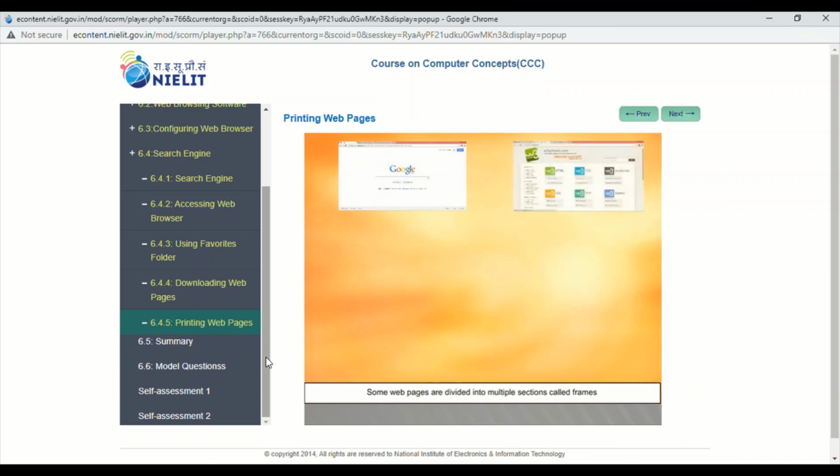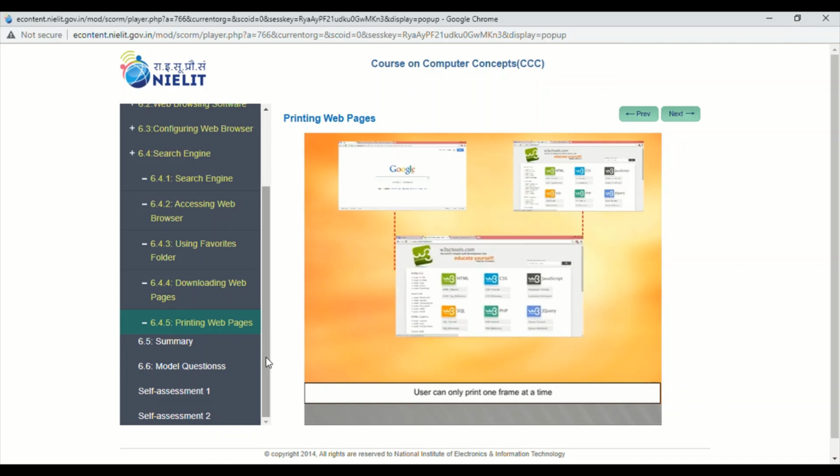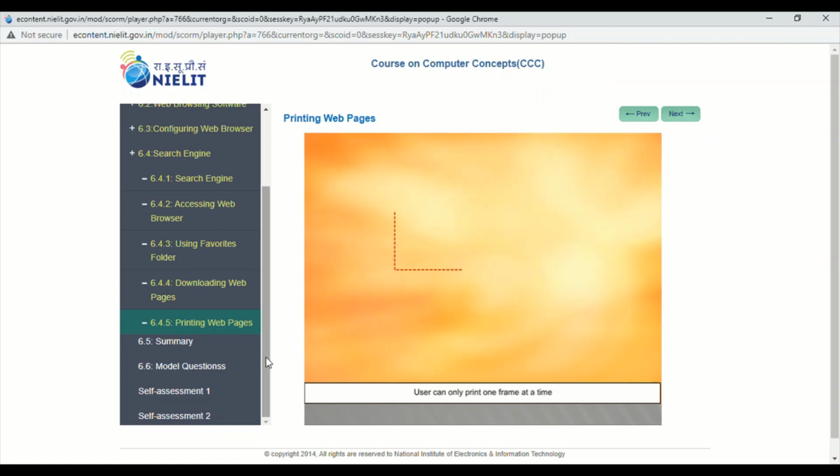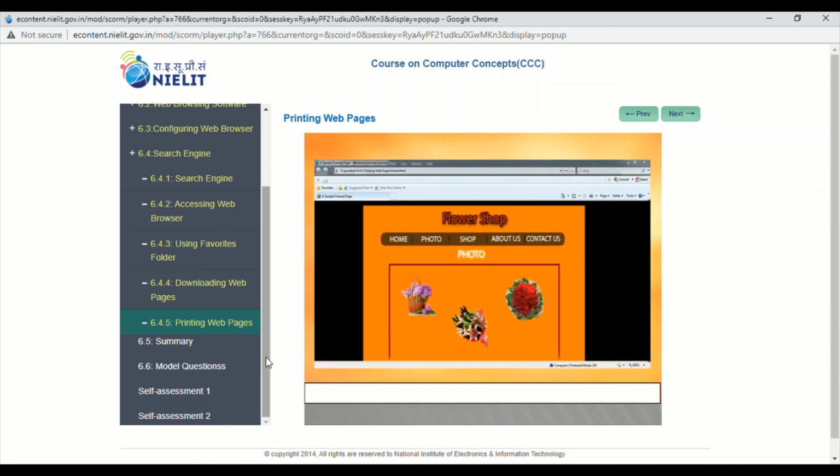Some web pages are divided into multiple sections called frames. User can only print one frame at a time. To print a particular frame, first select and then click OK or Print button.